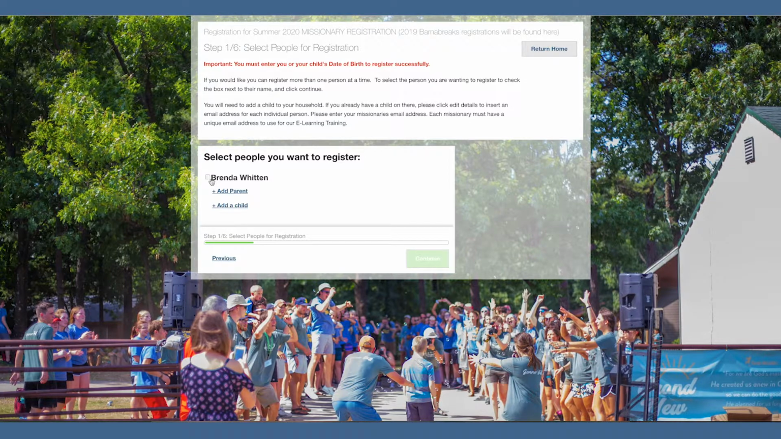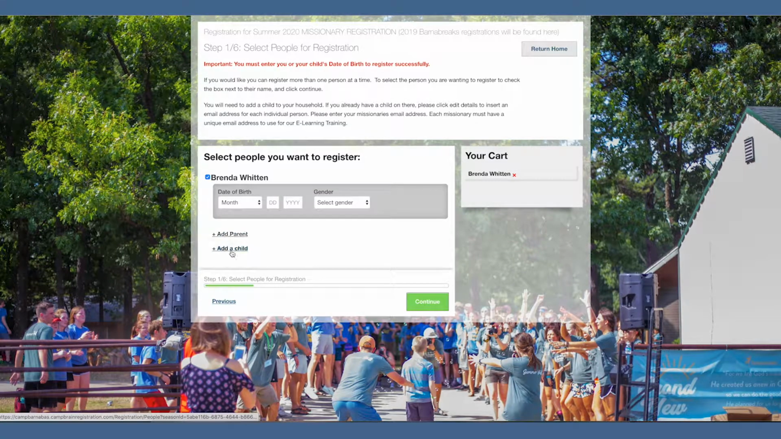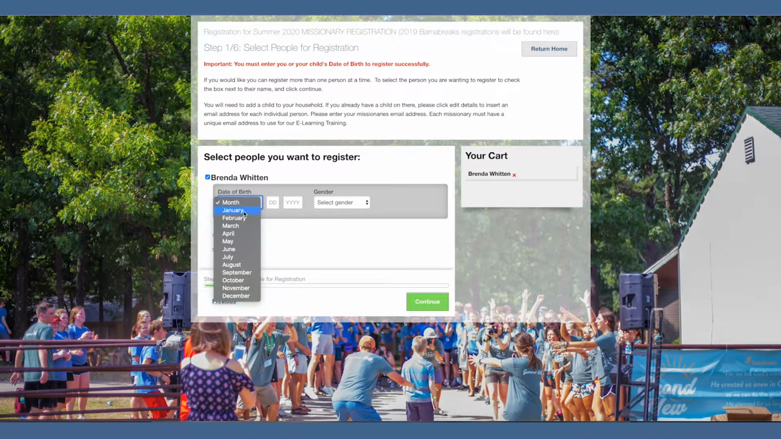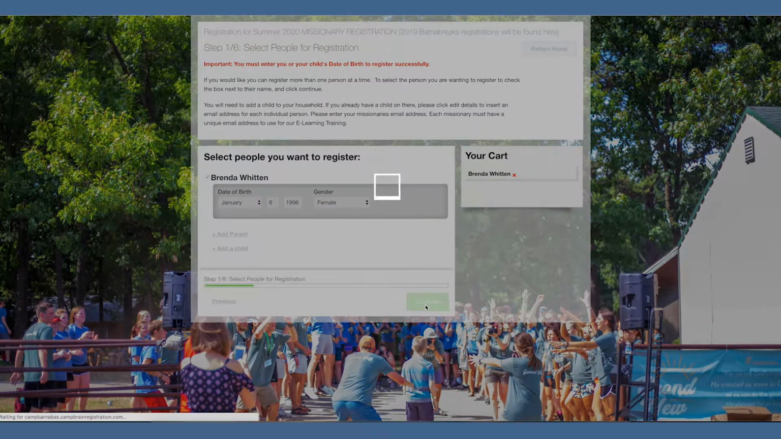I'm wanting to register just myself, but if you wanted to register a child or add more parents to your account, you can do that here. You'll need to enter in your birth date and your gender in order to be able to register.